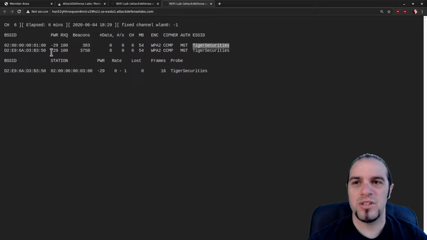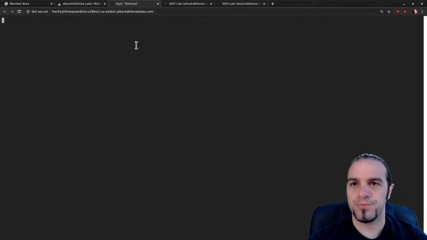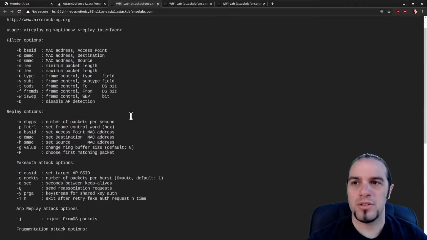But since we don't have the ability to move around in our lab environment right now, and I'm really not the most patient person, let's go ahead and open another window. And let's see how aireplay can help us. So we'll do aireplay. Aireplay has a lot of options. The replay options are the most important for what we're doing.